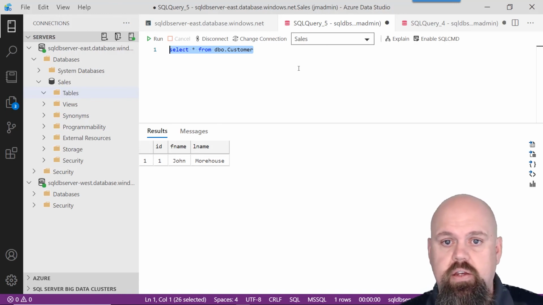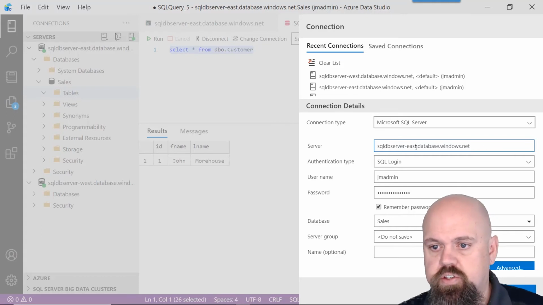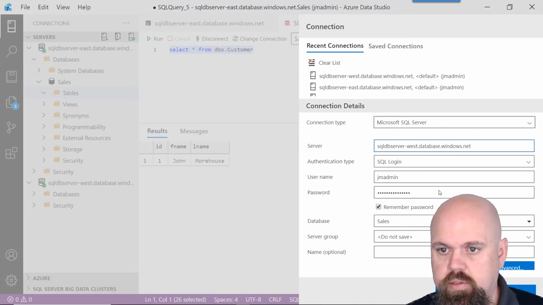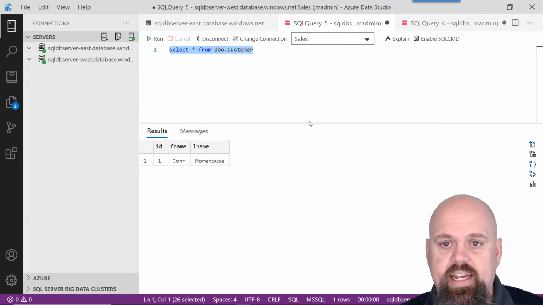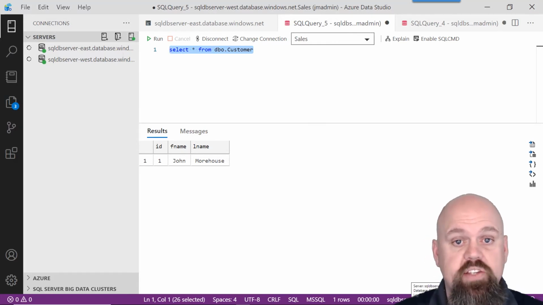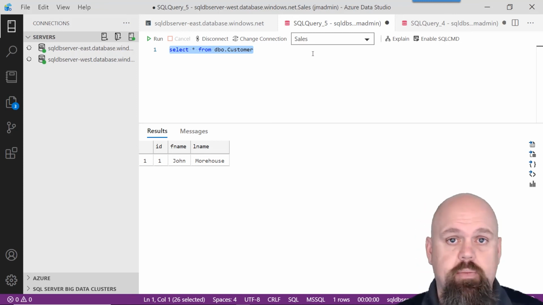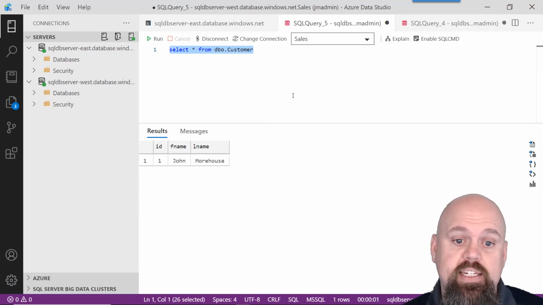If I change this connection and change this to West, go ahead and get connected. So now I'm connected to the West version, which is all the way across the United States. I am connected to the sales database, so it's already identified that I've got that database there. And if we run this again, we can see that, yep, that table is there and that data is there. That's the data that we expected.